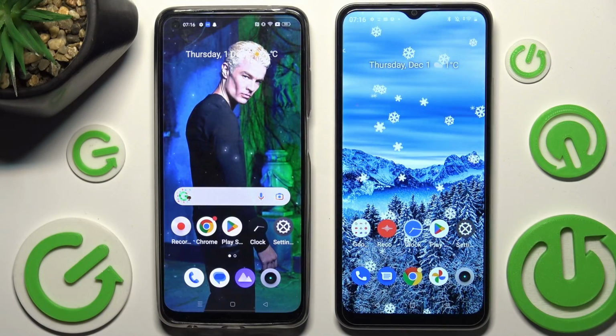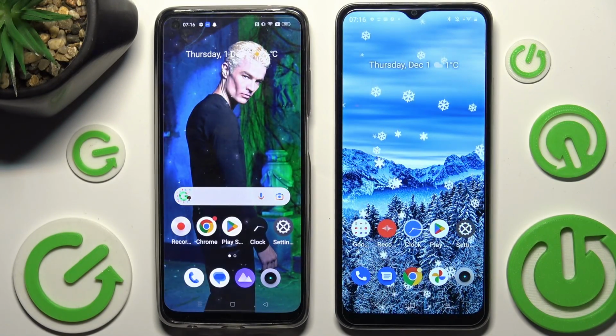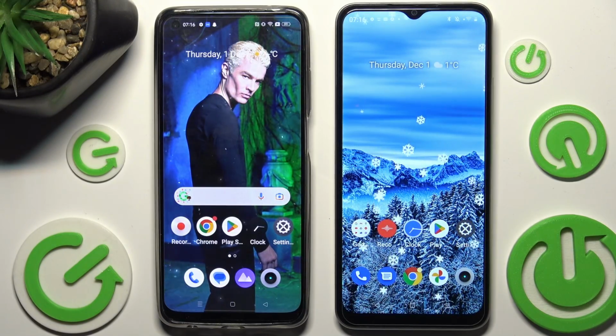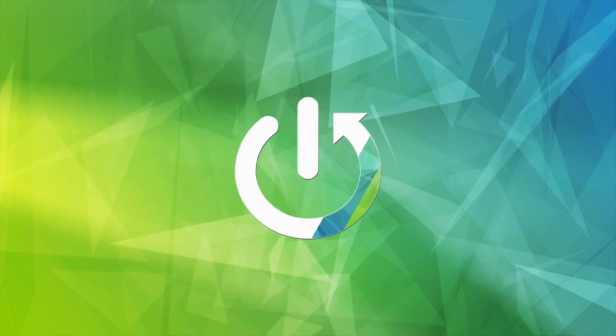Hey! Today I would like to show you how you can transfer files from Realme 10 to an Android device.